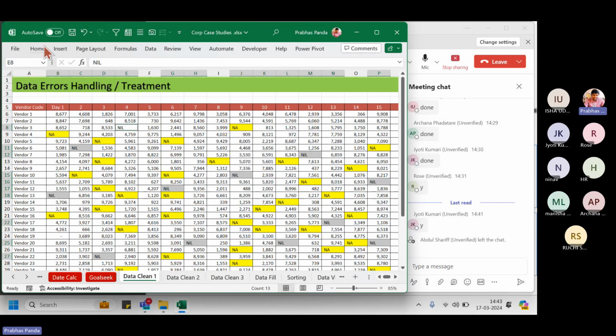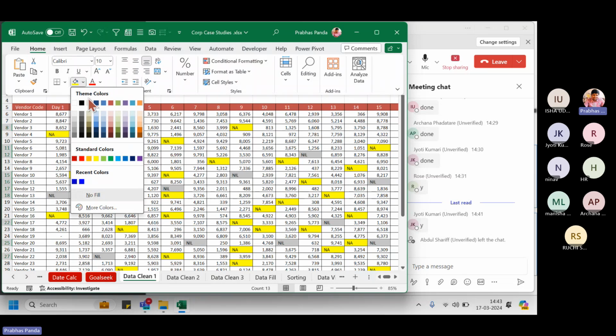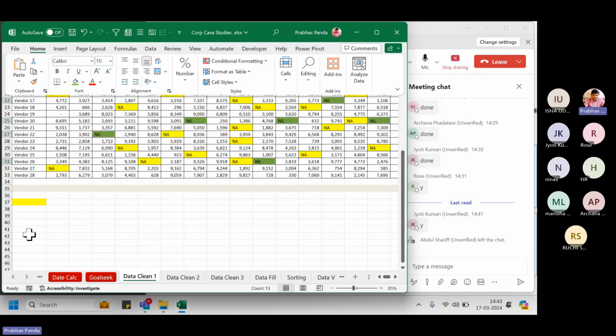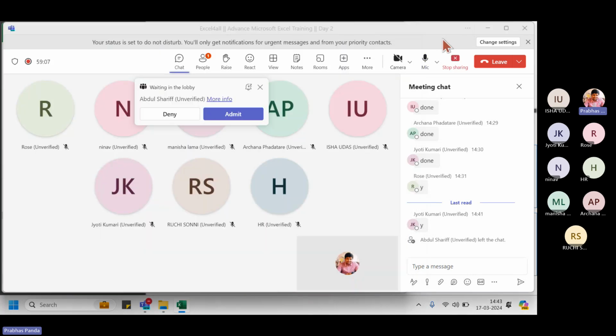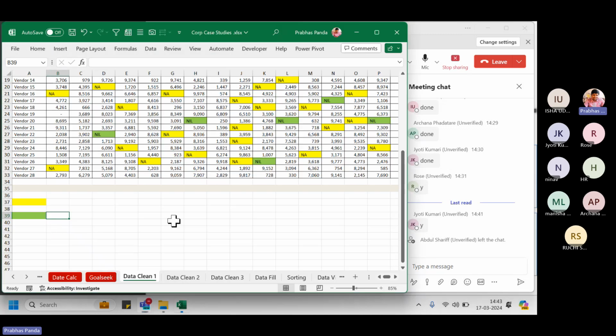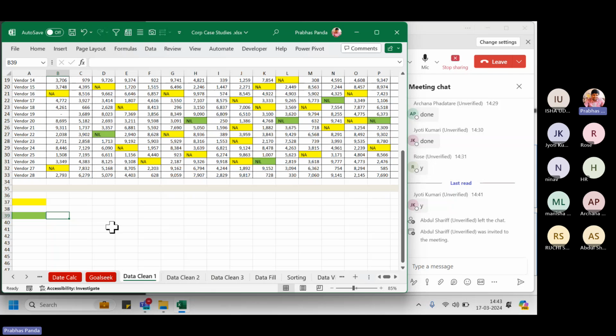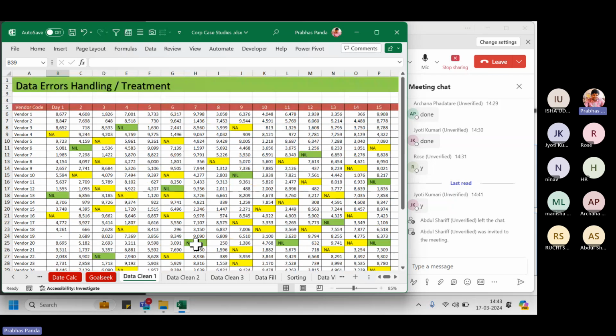But remember, going to the Home tab, do not forget to give one more color, and then put one more legend at the bottom of my data that green color cells are nothing but the blank cells replaced with nil. So this is how you should do the treatment. Give it a try and check that all these things are working.